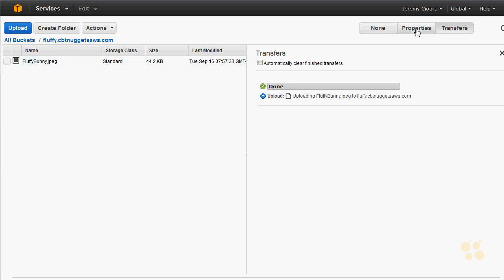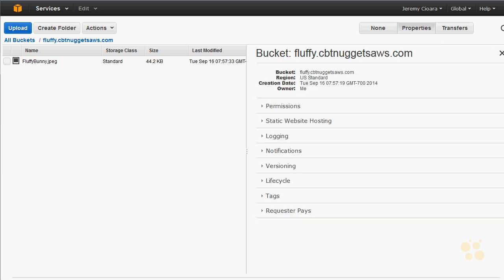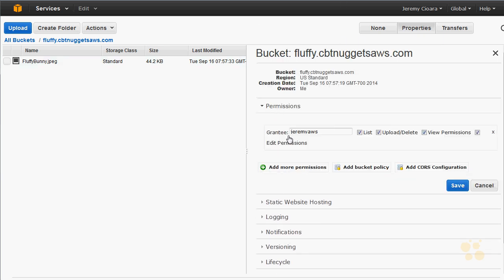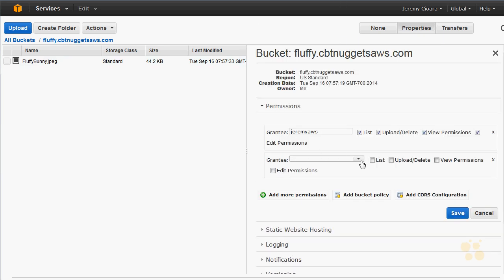Okay, let's go back to the properties of this bucket. I'm going to first off change the permissions. Let's add more permissions to this bucket and say everyone can view, and we'll even say list. If they want to see what's in this bucket, that's fine. I'll click on save, so I've got some permissions there.